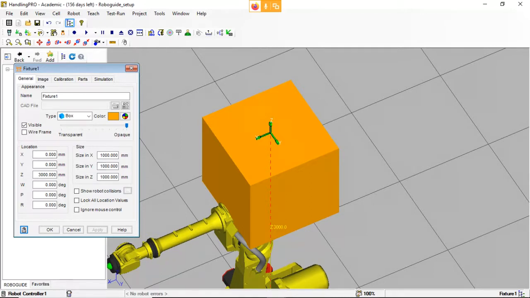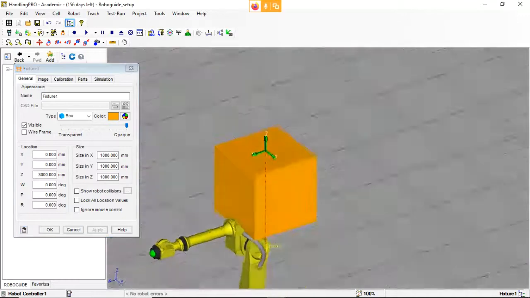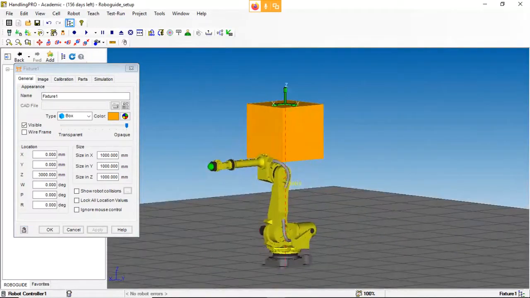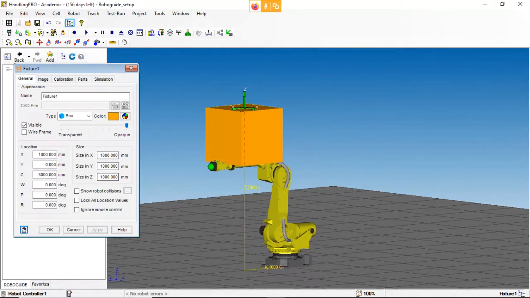But again, you notice this thing seems almost like it's sitting on top of our robot here. So what I want to do is set the X direction about 1 meter in front of the robot. Maybe I'll put it about 1.5 meters, 1,500 millimeters. Then I'm going to set the Z. Notice the size of my box is 1,000 millimeters, or 1 meter, and it's 3,000 millimeters in the air.